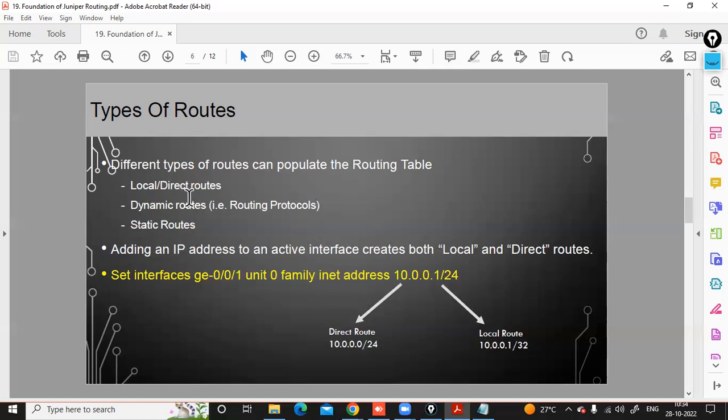No issues. So here are the different kinds of routes, which is what I was explaining. Whenever you put an IP address on a particular interface, there will be a direct route, because the router learns that this IP address is in this network and that network is directly connected to it. Then there will be something called a local route, which we have just explained.